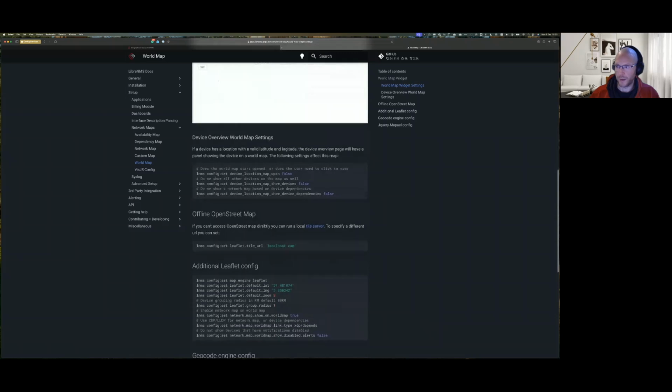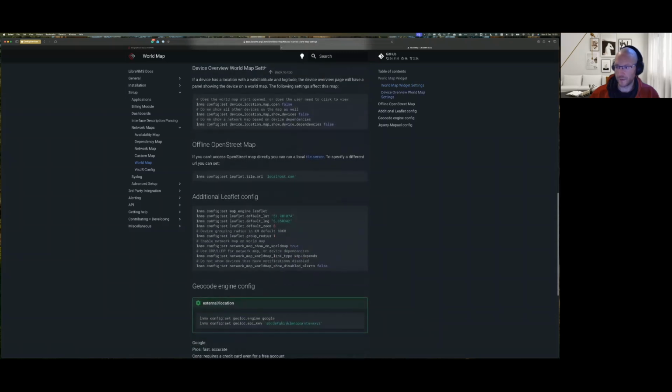Going to the world map here, we can see some of this, which is one I've set here. Default lat long, the default zoom. You've got things like the radius that it goes to show, etc.